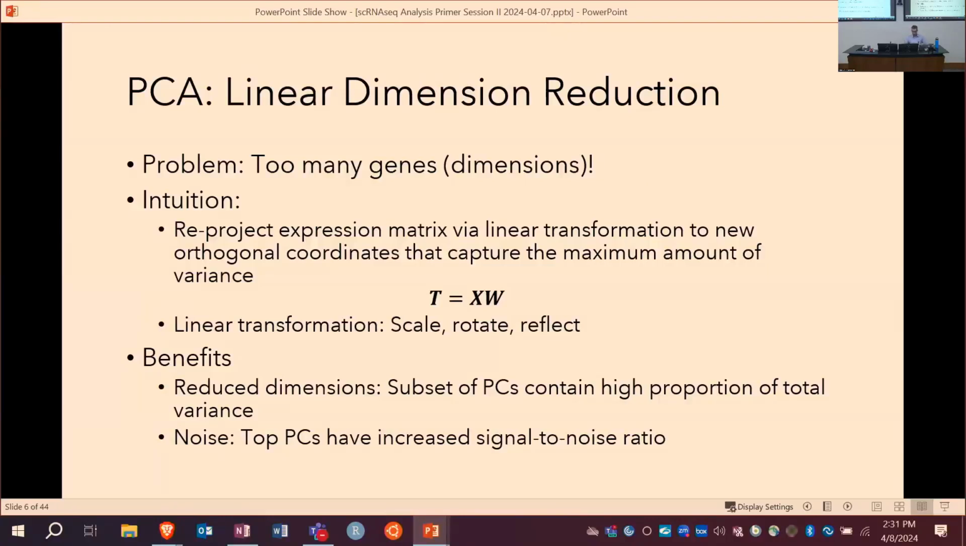The benefits are that we obviously reduce the number of dimensions. And another benefit is that the top principal components have increased signal to noise ratio, or they hopefully do. They will contain a lot of the biological signal that we're interested in.